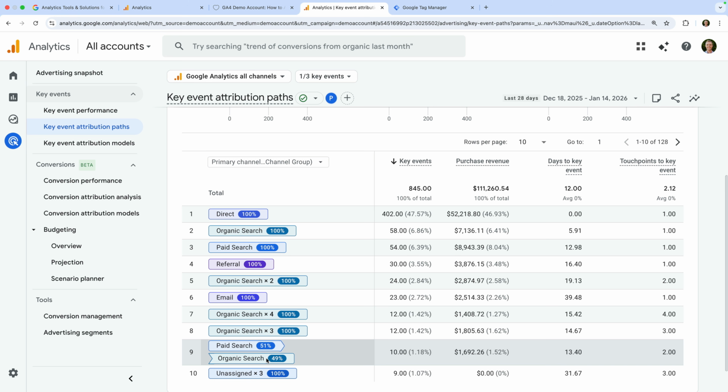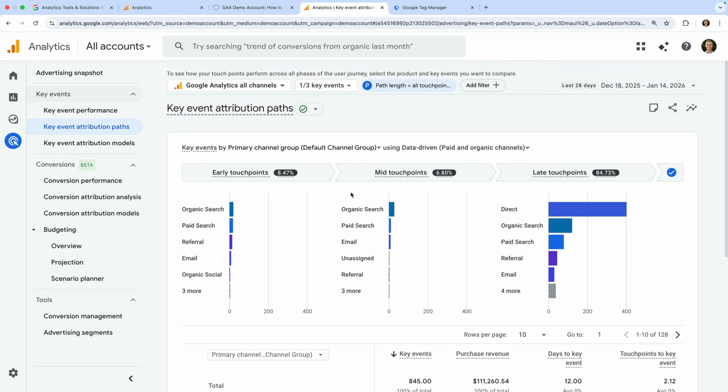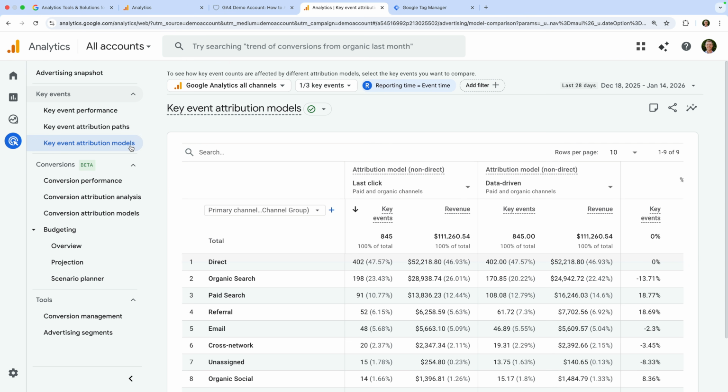I also want to highlight that you can customize the report by changing the dimension used for the paths, by changing the attribution model used for the report, and by choosing which key events are used in the table and visualization. The next report is the Key Event Attribution Models report.